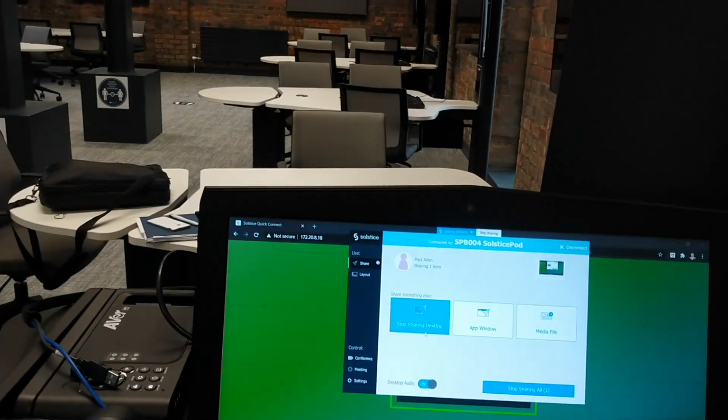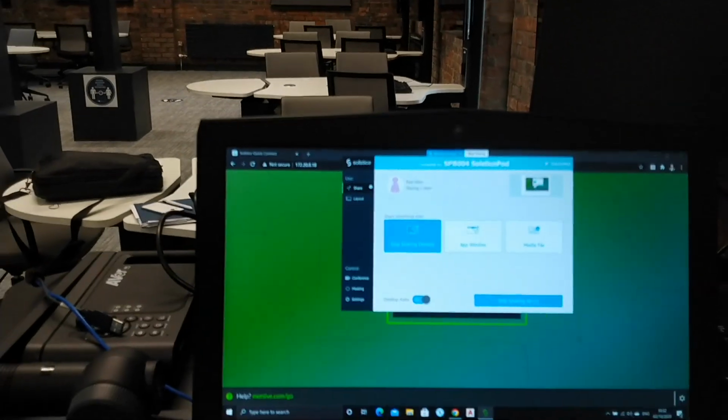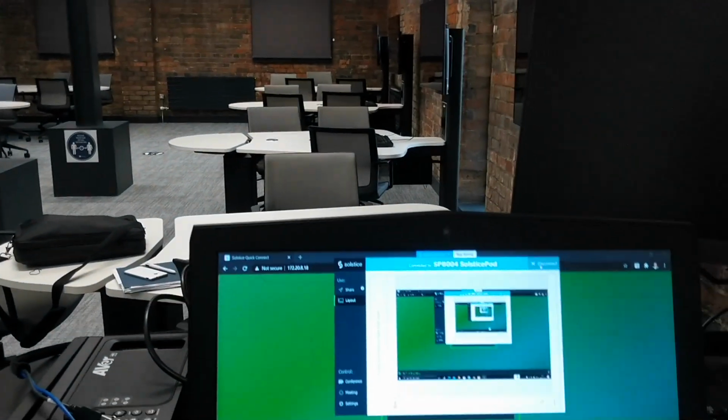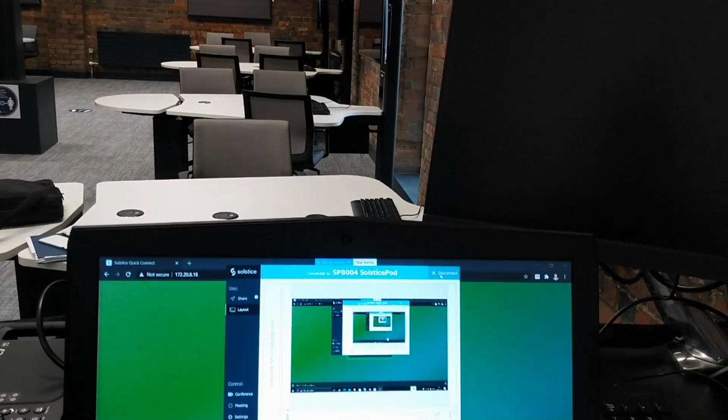Once you're happy with what you've completed, that's your share screen, just to prove what's on there is being shared twice. Okay, you can maximise and minimise the window size as well. So that's Solstice.